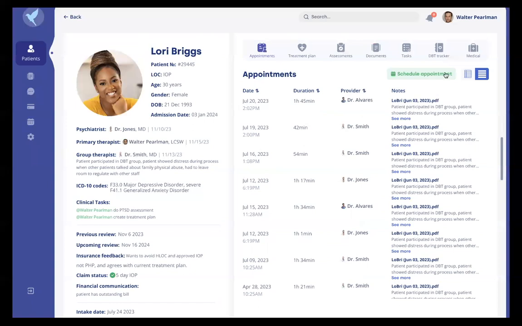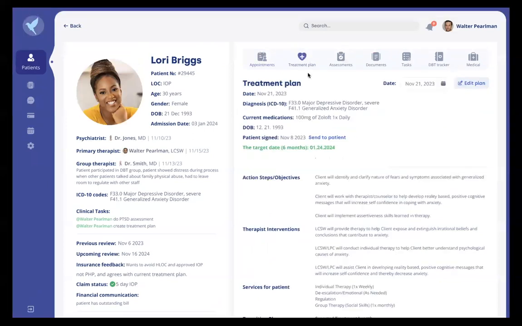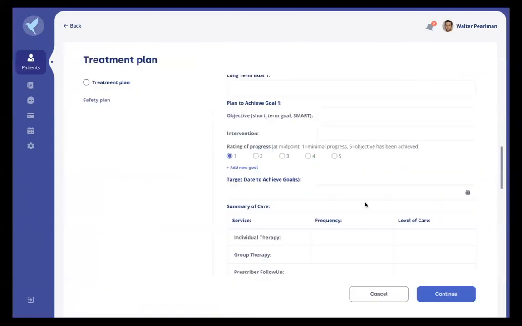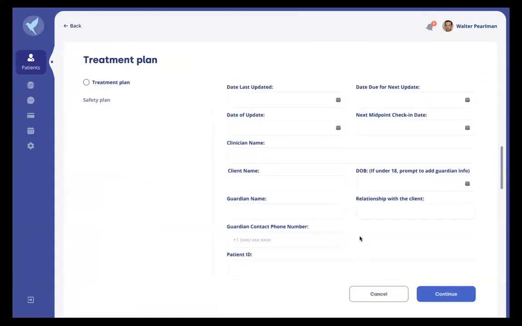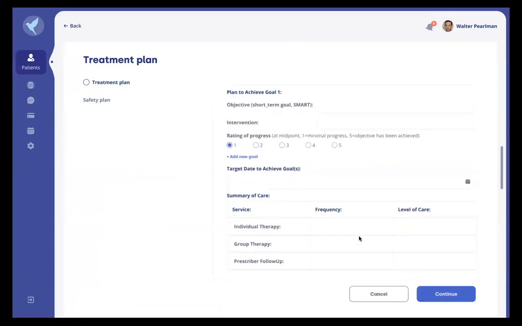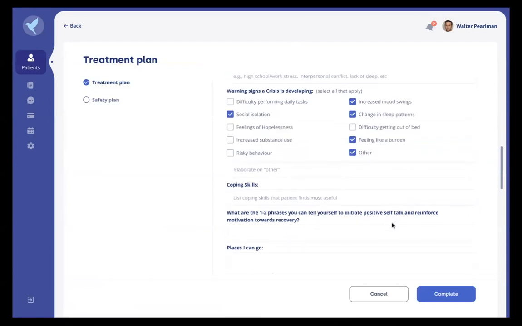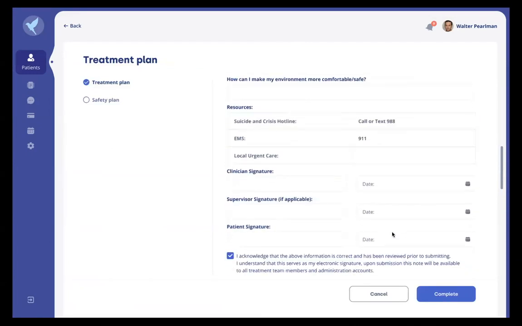You can also see the patient's treatment plan here. This is all of their most recent goals. You can edit the treatment plan. So you can go in here and add new goals and track their goals progress. This is also where you would fill out a patient safety plan.